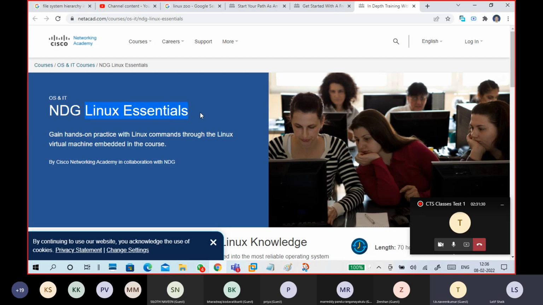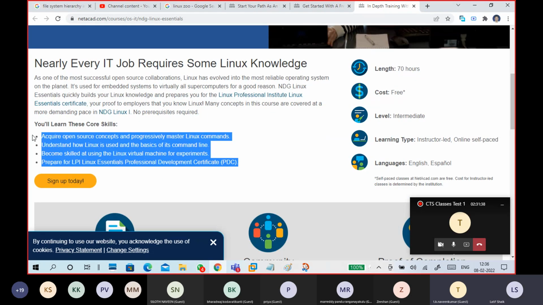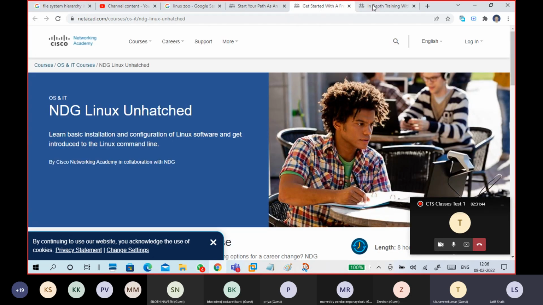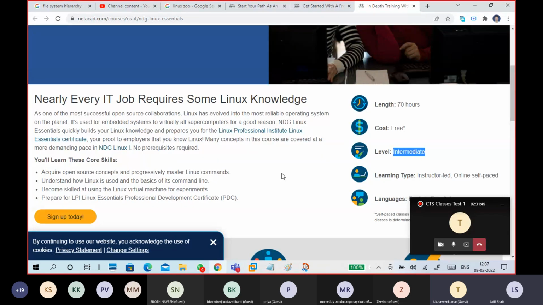This is also a free course, Linux Essentials, but it is a little bigger, 70 hours. Not only now, anytime it is very useful. It is a free course, guys. So availability is there. Intermediate level. First complete this one, then you will be able to complete this one very easily. And anyone can take the lab.